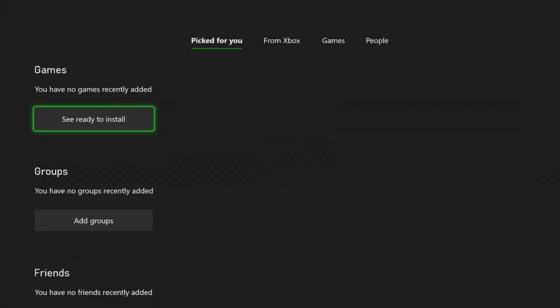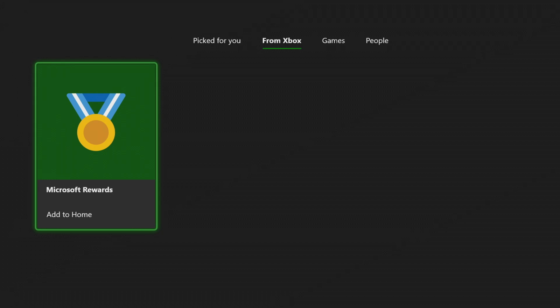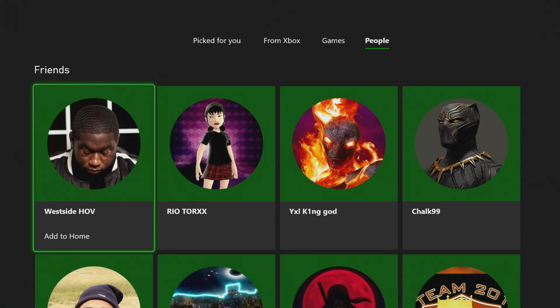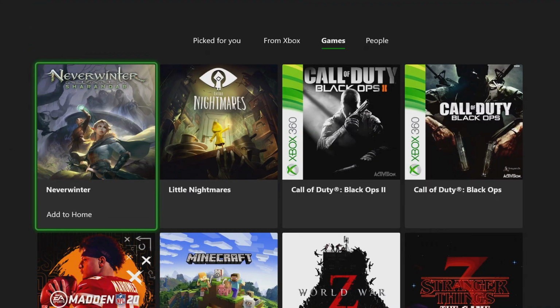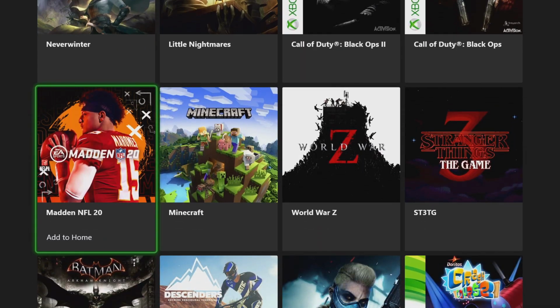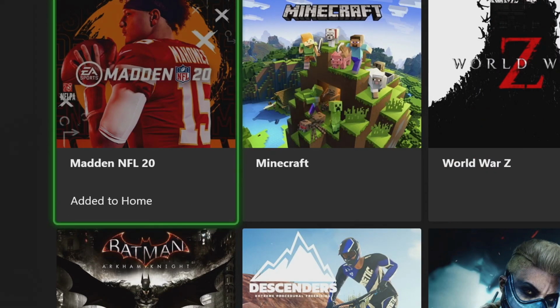click right there, and then right here you can see it says you have no games recently added, and then you can see I can go over to from Xbox, I can go over to games, I can go over to people, I can go over all these different sections and click on these bad boys if I want to. So let's say I want to add Madden NFL 20, I can click that right there, and then it's going to say add it to home.